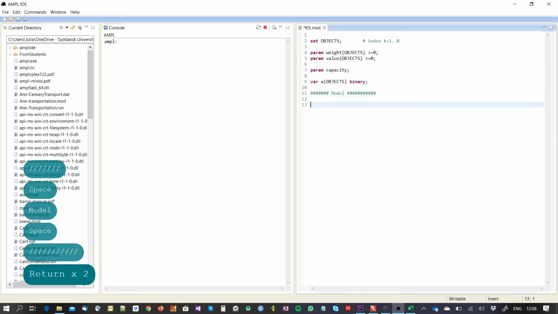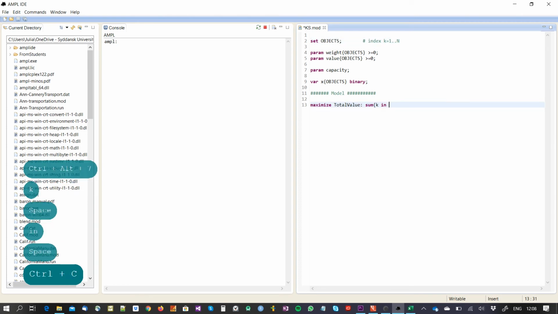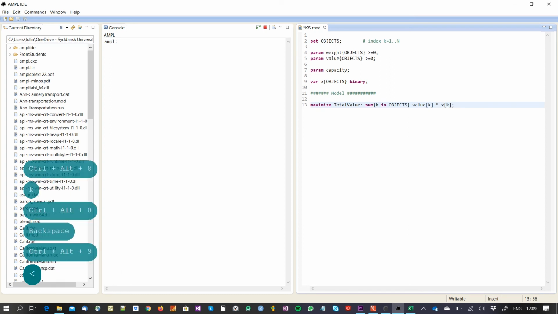First thing is our objective function. We maximize the total value of our knapsack. So maximize total value, and that is given by the sum of objects that we take with us. So the sum over k in objects, given by the value of the items k multiplied by the selection of these items.